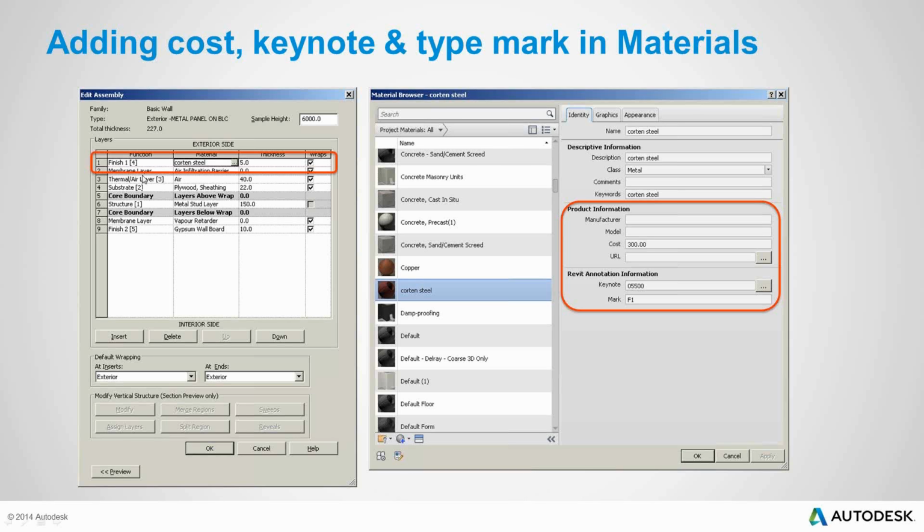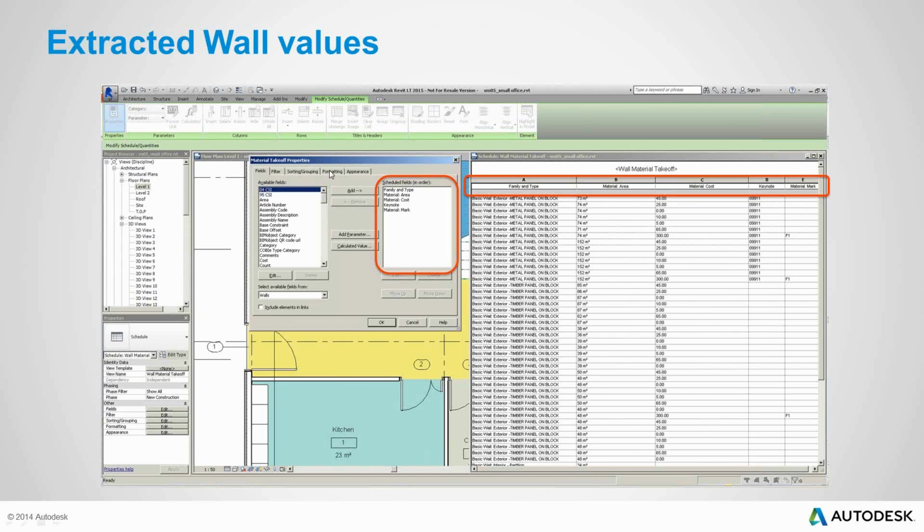So when you make a wall, it's going to give you the option to add, say, an outer cladding. In this case, I was wanting to use Corten steel, a membrane layer, a thermal layer, the structural component, and then the internal layers. What I can do for the area of that material for Corten steel is I can start to add more information inside of that material. So in this case, I could add a manufacturer, maybe a model number. I want a cost, a URL to their website, and then some keynote and type mark information. So with that embedded within the material, I can then start to use it in my schedules.